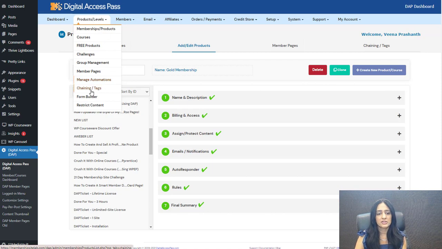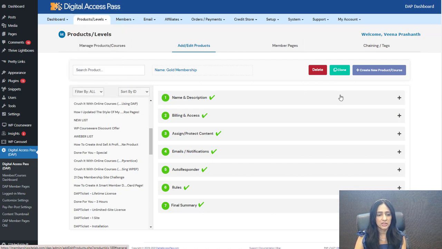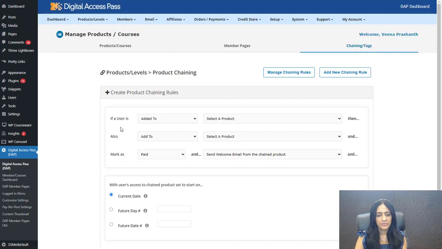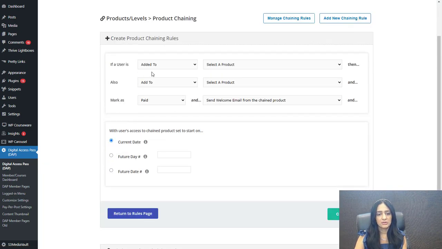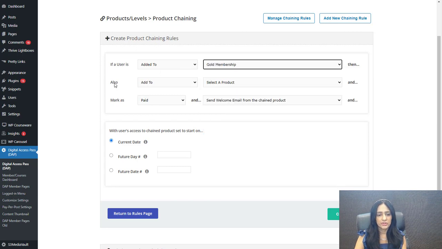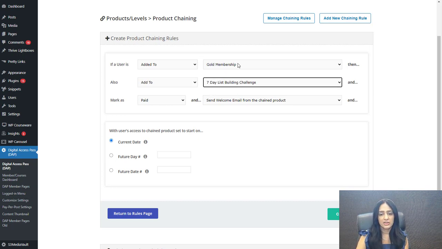Now I'm going to go ahead and set up the chaining rules. So you can go here to the chaining page, and here you can click on this, and you can say if a user is added to the membership offer, right? So gold membership, also give them access to. So you can select all the products or courses that they should get access to when they sign up for membership. So say that if they sign up for gold membership, I want to give them access to this product. So I'm going to select this here.